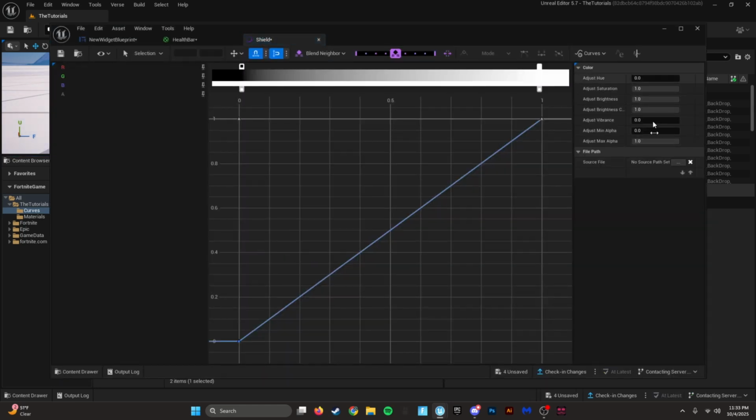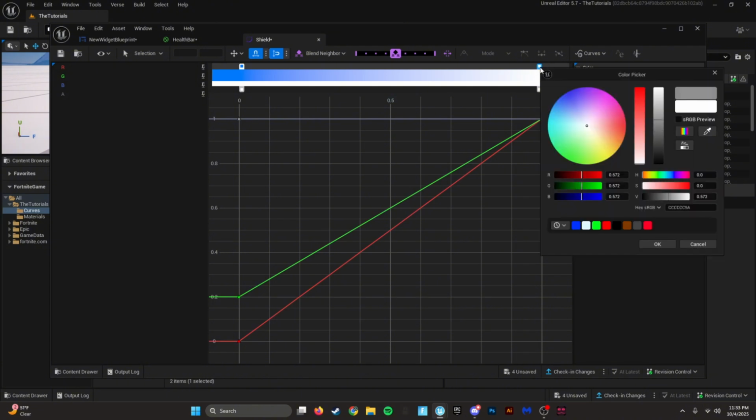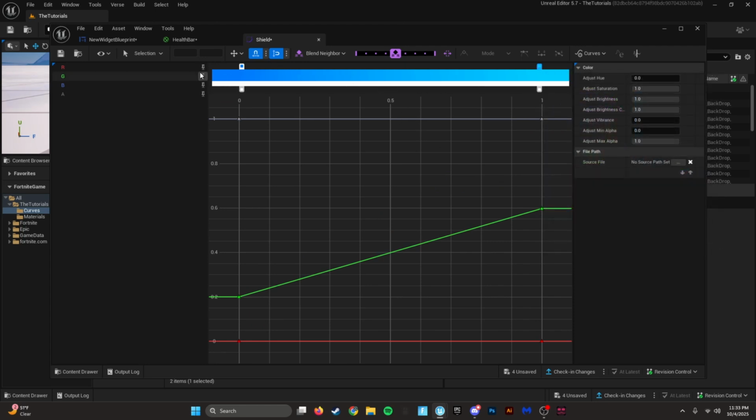And when we open that up, it's going to show this menu right here. So this is the curve of your material, of your gradient. So we can set this to a nice blue. We can set this to another blue. See, that looks pretty good. This is a good shield bar, I would say. And that's all you need to do.